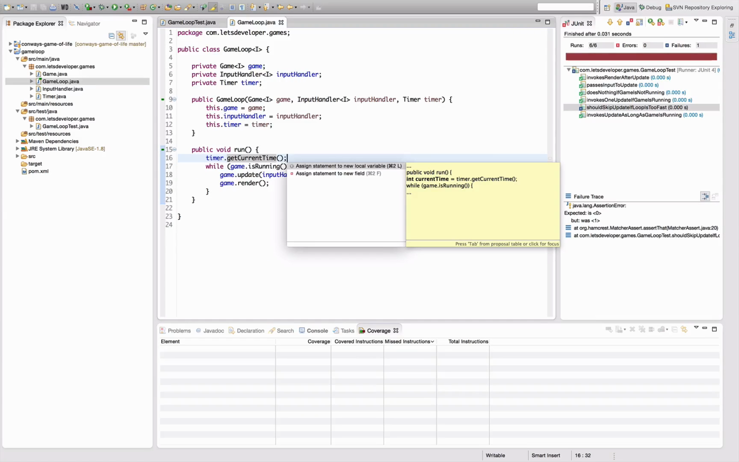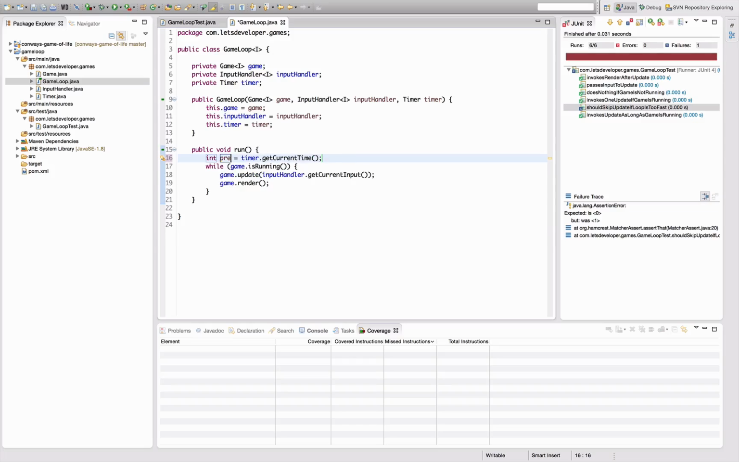I pulled the current time, pull that into a local variable, say this is previous time. Then as soon as I'm in the game loop, respectively after every round trip, I'm going to pull the time again. Timer get current time is current time, exactly. Then I'm going to compute the lag, so the time it took for the last round trip of the game loop, which is current time minus previous time.